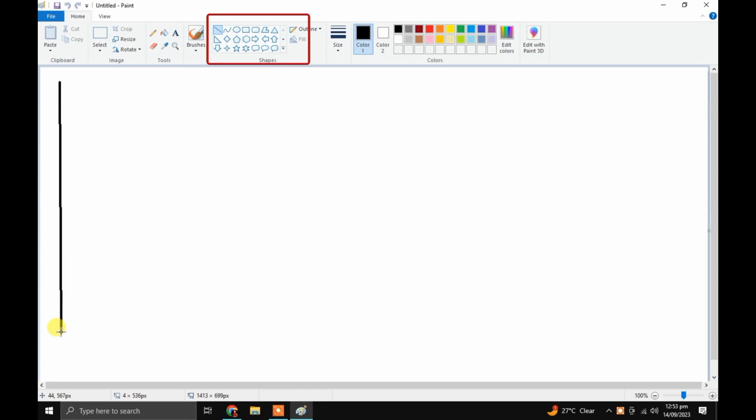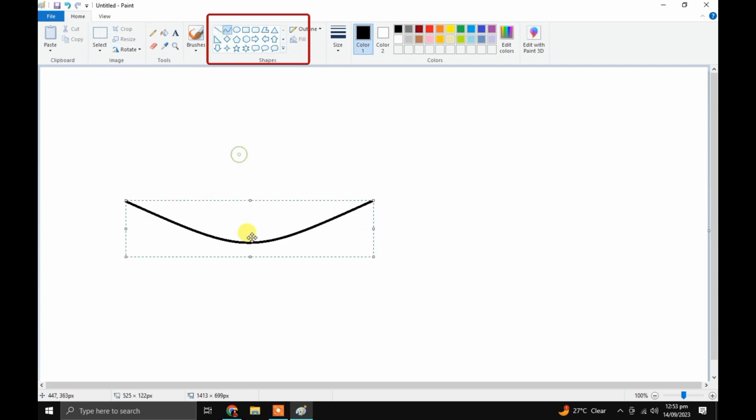To draw a straight line, select Line tool. From this tool, you can draw lines. Next is Curve tool. You can draw a curved line from this tool. Just simply draw a straight line, then click anywhere, the curve will appear.